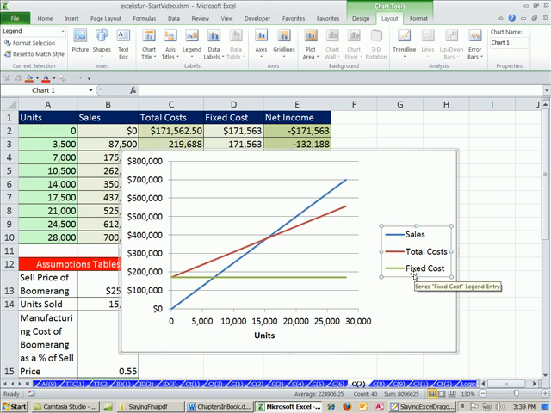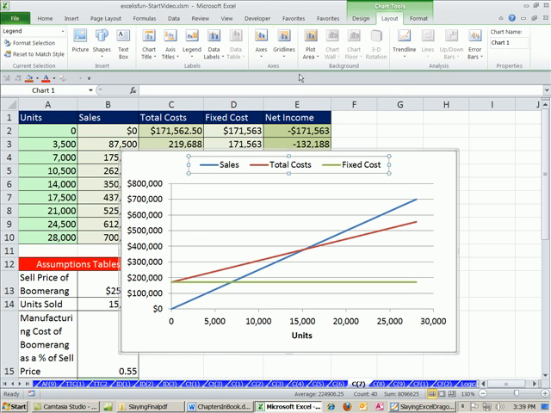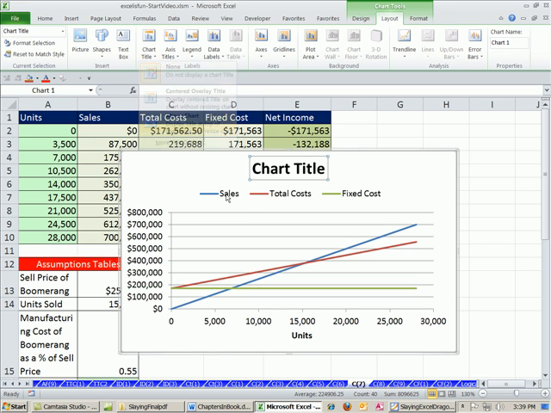I'm going to click on this, Control 1. I'm going to show it at the top, close, and add a label, layout, chart title above, and say something like break even, just break even. That is a great trick to know in Excel.